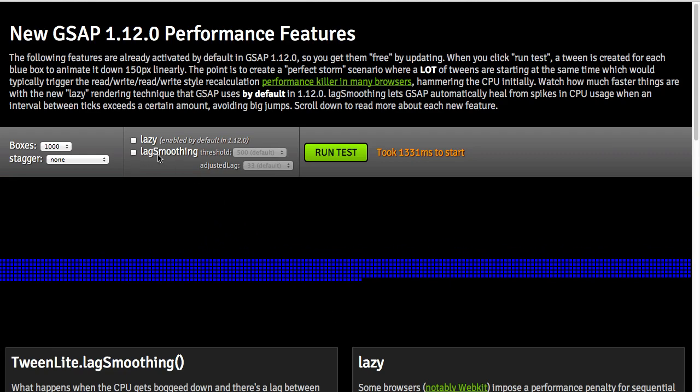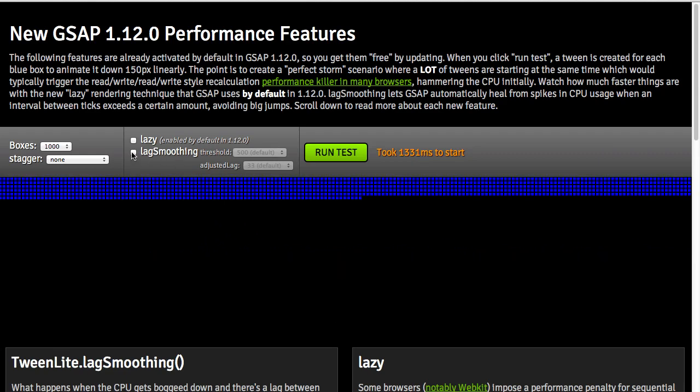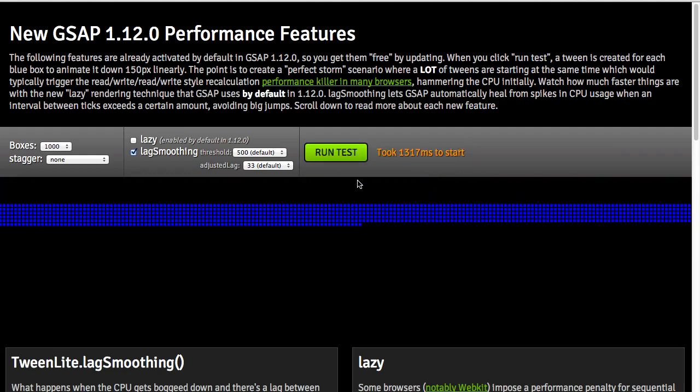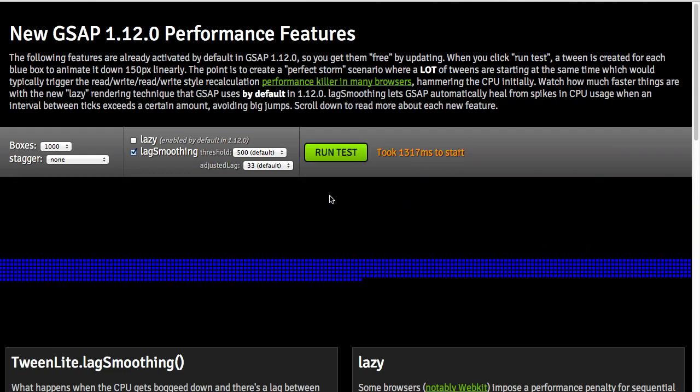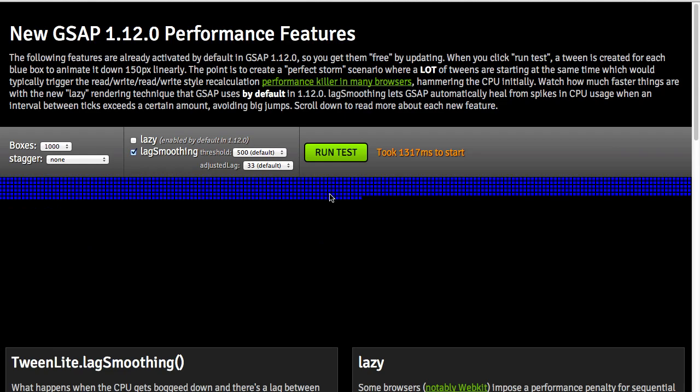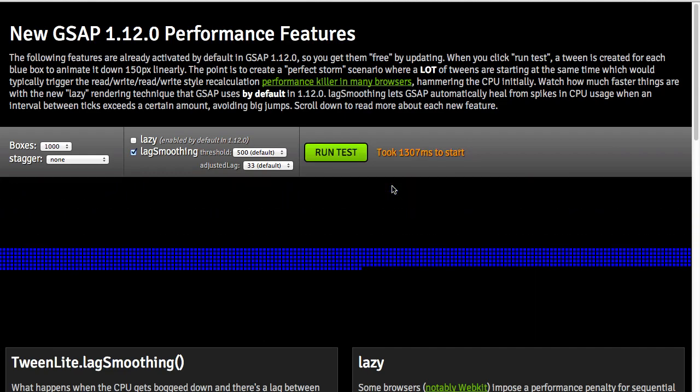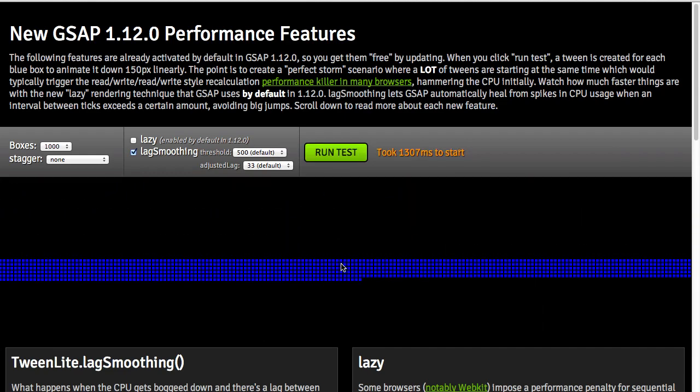So we're going to enable lag smoothing and watch what happens now. When I run the test, yes, we're waiting for a little bit, but all those tweens then start at the same relative time and we get to see the entire animation and it all runs very smooth. So although there's a little bit of a wait up front, we get the really nice smooth animation.